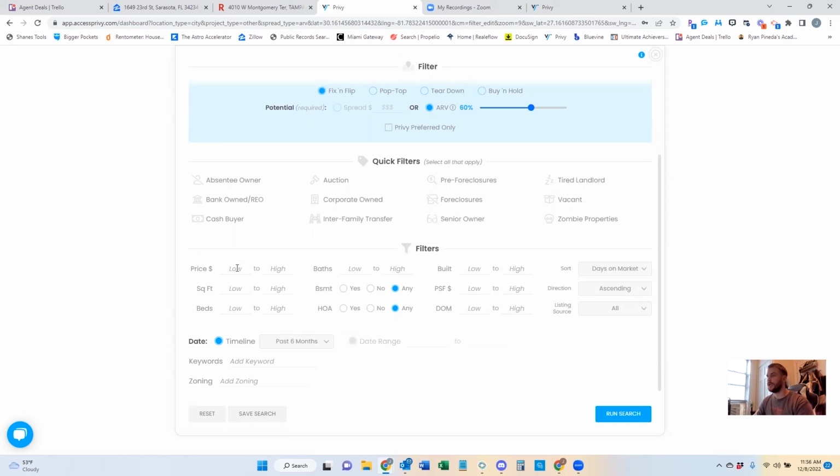Now, these filters over here, I utilize these, but it's all going to depend on what your buyers want. So if none of your buyers want to buy more than $400,000, I'll probably lower this down to 375, right? If you have buyers that won't buy less than 800 square feet, I will make this 850. Beds, if they want at least two beds, at least one bath.